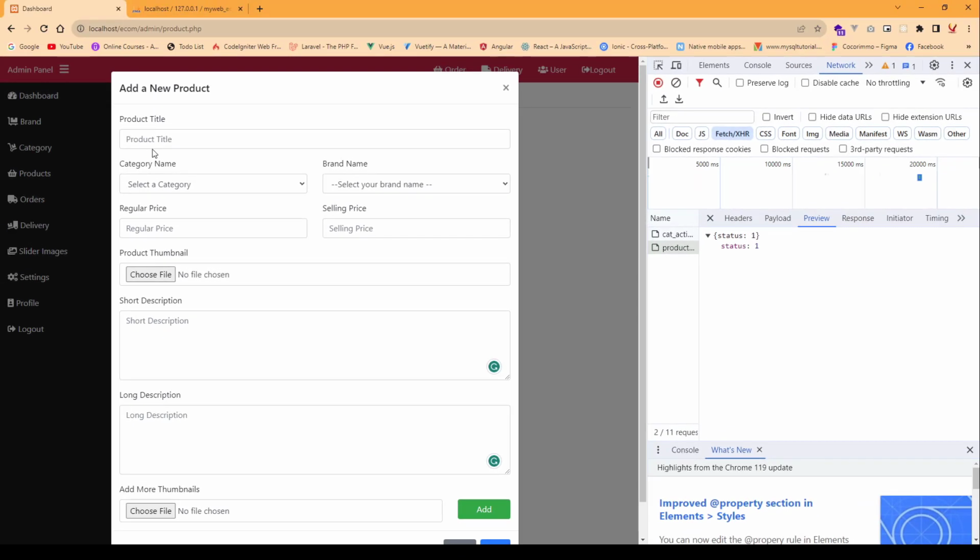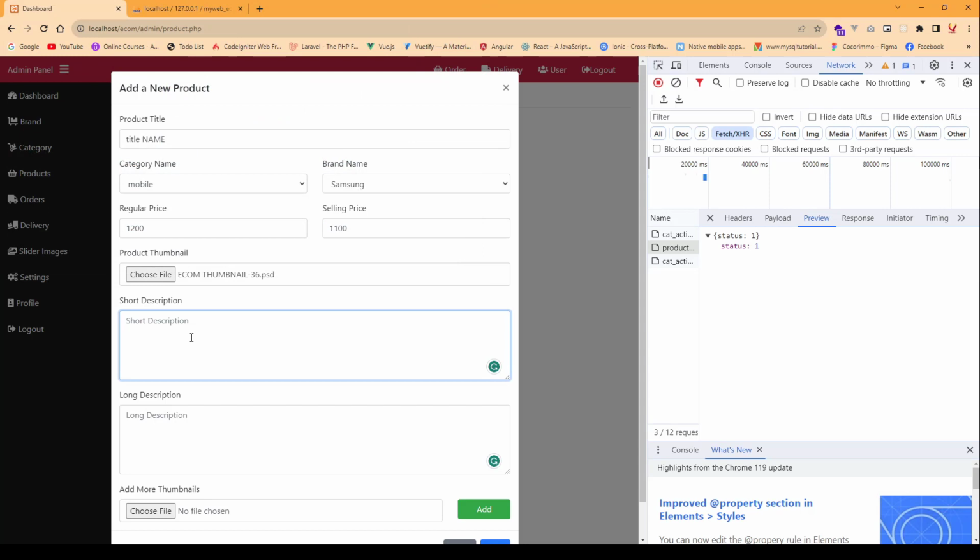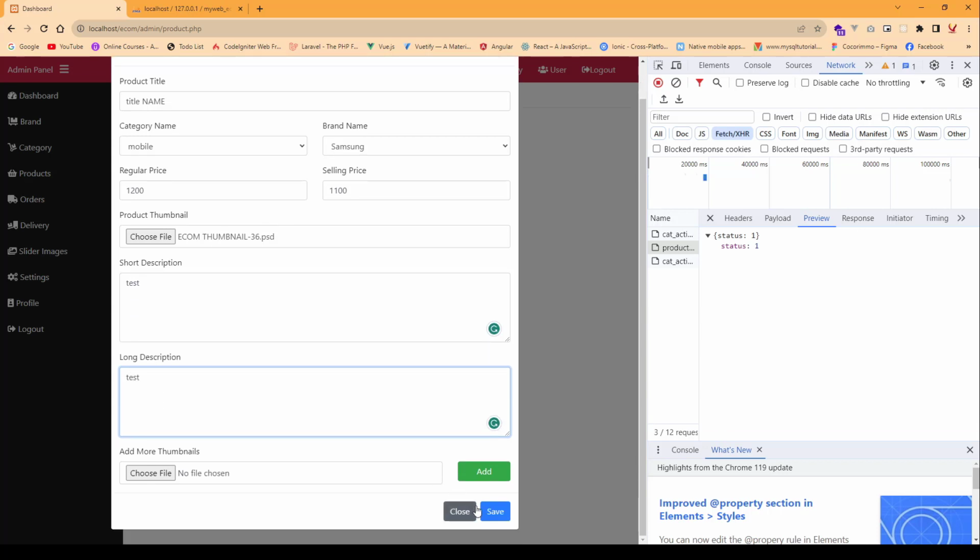Now let's check. Now I type the title, name, choose a category, any one of them. Now choose the file with a different kind of data. So I choose this PSD file, and there is a test also. Now when I click on the save button, let's see what happened in the network tab.